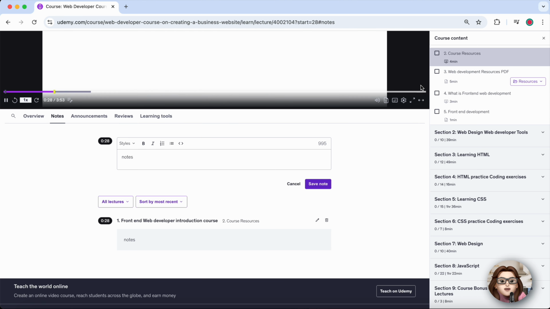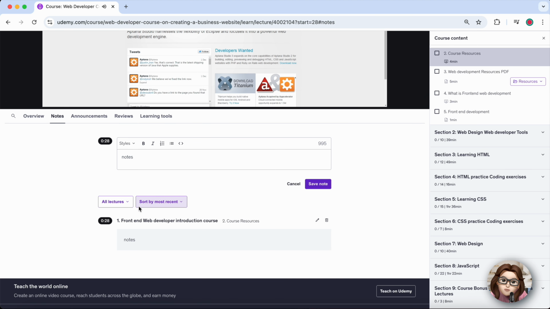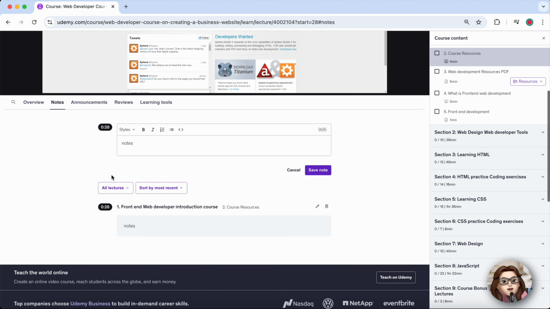A quick login, open your course, click on Notes, and you have everything you need right in front of you. Use this feature to stay organized and to make your learning experience smoother and more productive.